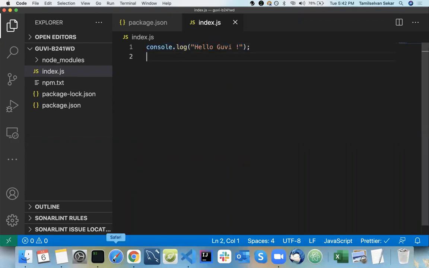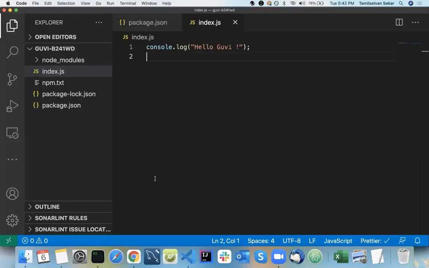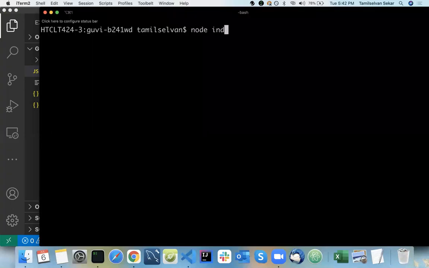Now I'm going to run this application. I'm going to show you an example. This is basically with Node.js, so you need not confuse yourself. What you need to keep in mind is, in order to run a Node.js file, you need to use node followed by that particular file name. This is how we run that application.